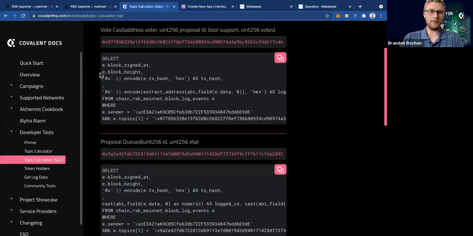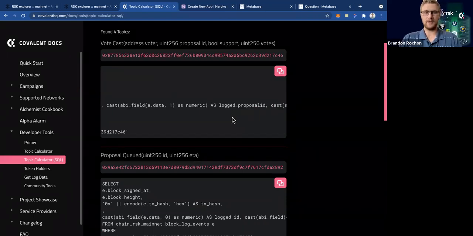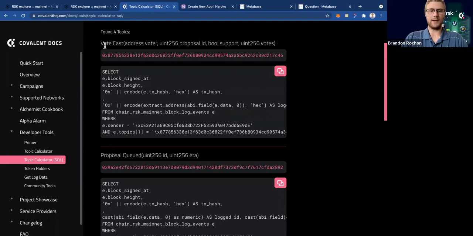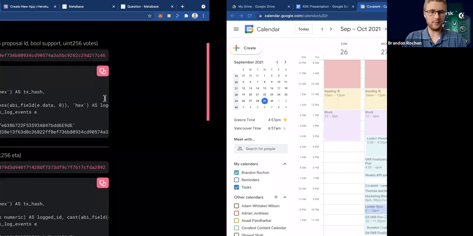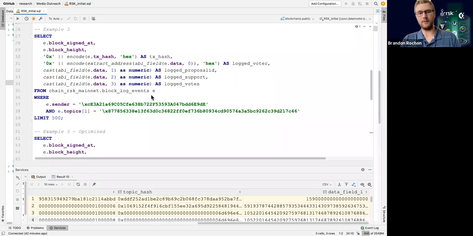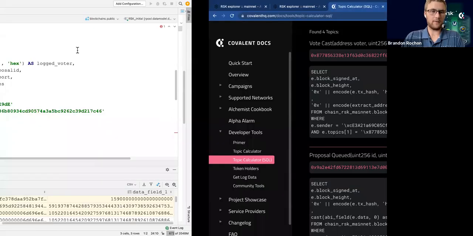So the one I grabbed here is just the vote cast. Let's get a look at this vote cast event. Back to my editor here. So this is all it is. Sometimes there will be a little error here with an extra comma or whatever. It'll throw an issue. Just remove the comma. It's fine. So let's see what this is.